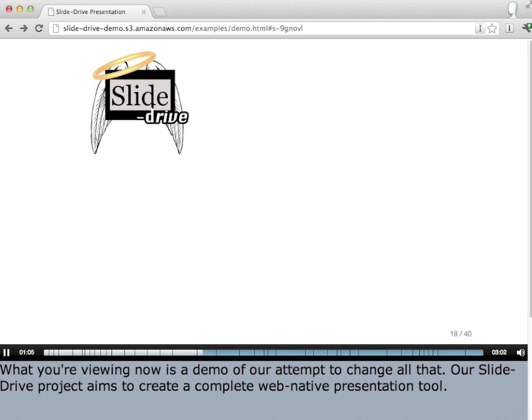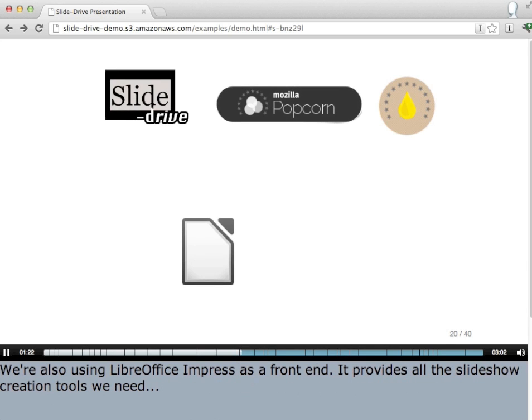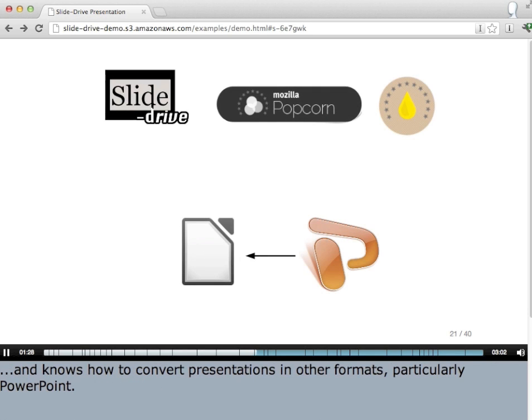What you're viewing now is a demo of our attempt to change all that. Our SlideDrive project aims to create a complete web-native presentation tool. To do this, we're taking advantage of Popcorn, which provides a JavaScript event framework for HTML5 media, and Butter, an authoring tool built on top of Popcorn. We're also using LibreOffice Impress as a front end. It provides all the slideshow creation tools we need and knows how to convert presentations in other formats, particularly PowerPoint.